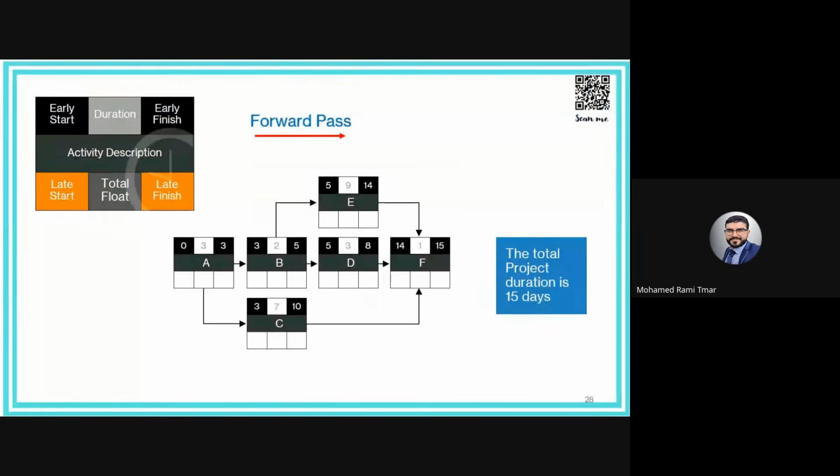Okay, this is a simple example. But of course, in a real project, we have hundreds and thousands of activities, and this calculation will be systematically run by software, by Primavera P6.